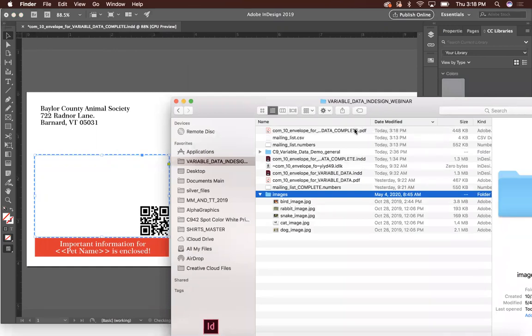Hey, Steve, while this is working, there's a question about whether there's a comparable way of doing this in CorelDRAW or Illustrator. I don't believe, I'm almost certain there isn't for Illustrator because this is InDesign's Adobe solution. CorelDRAW, I'd have to look that one up. Thank you, Ted. We can look into that.